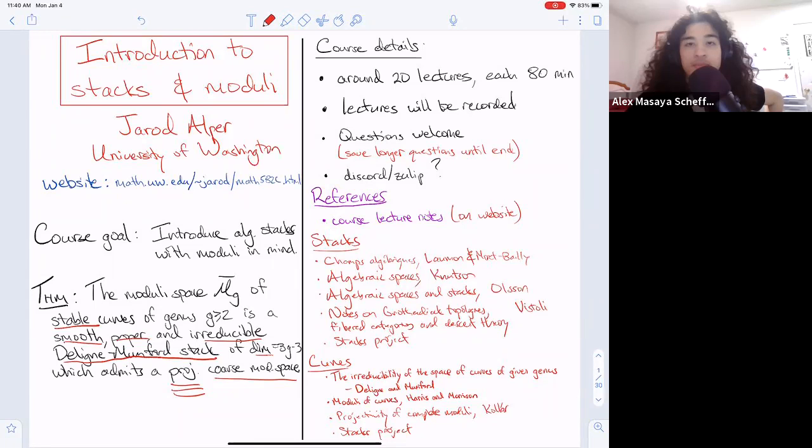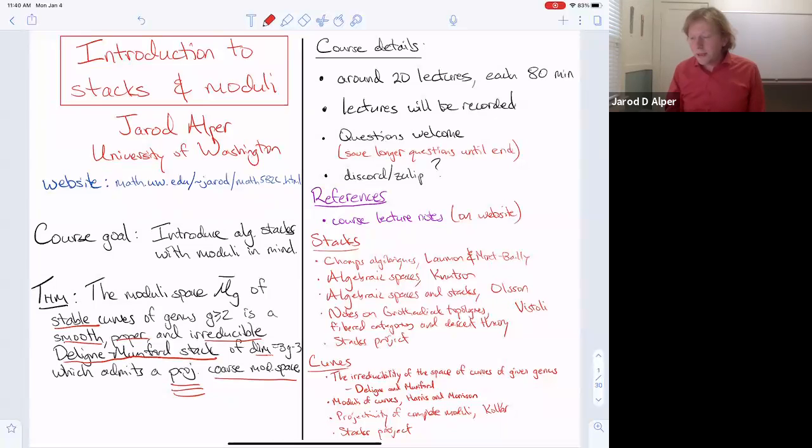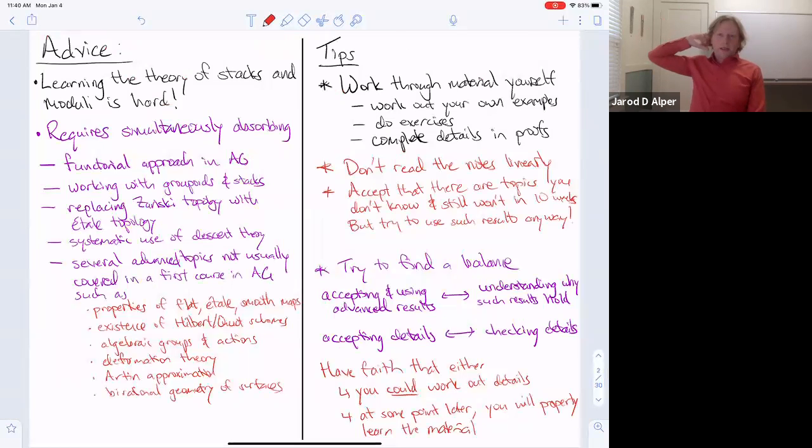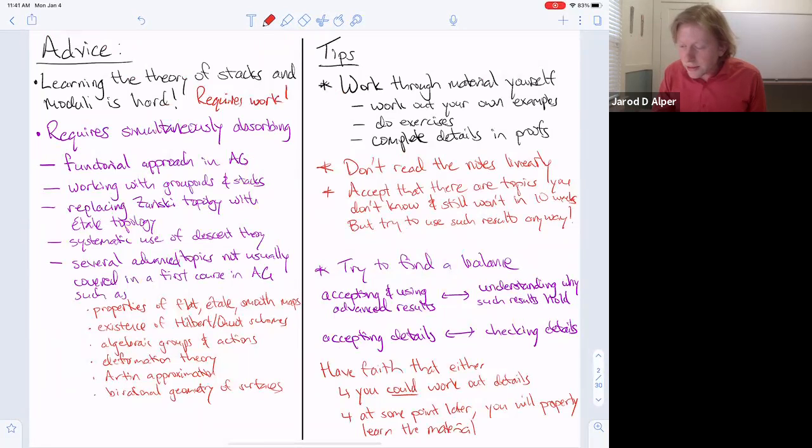So yeah, okay. So maybe I'll just give some tips and advice for how to treat this material. First and foremost, learning the theory of moduli and the theory of algebraic stacks is hard. And it requires active learning, requires work. I mean, you can sit back and just listen to these lectures and get a high level picture of what's going on. But if you really want to work in this theory or do research in this theory, you have to dive down into the details at some point.